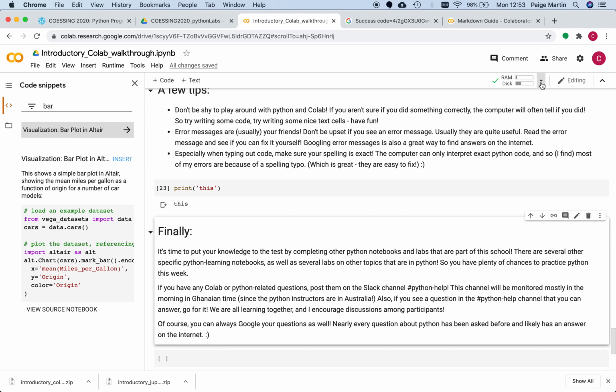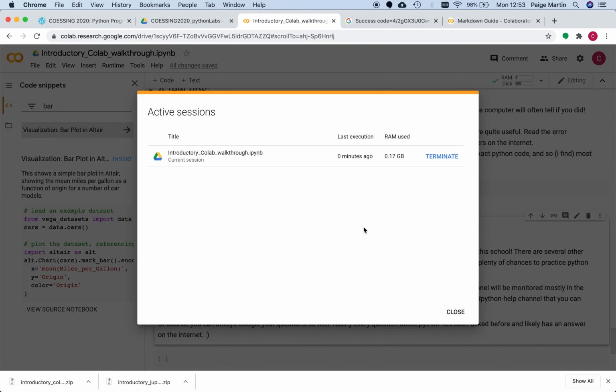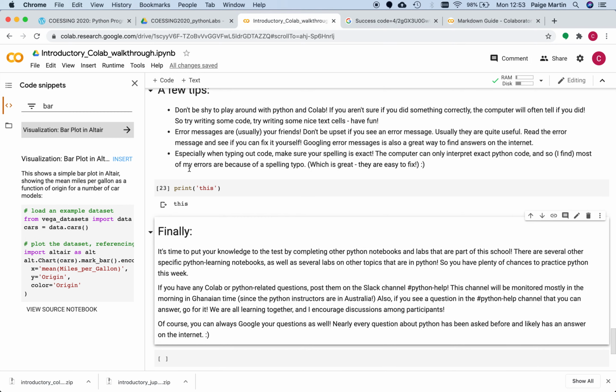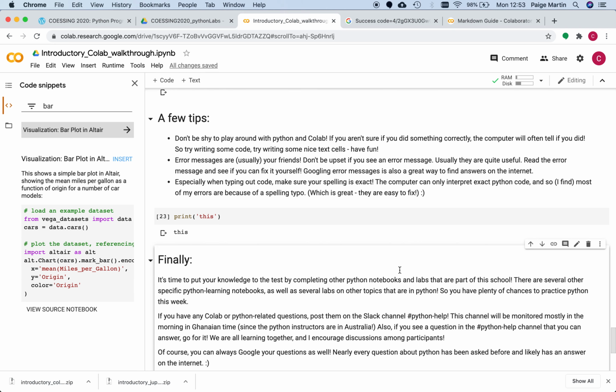Okay, if you need to restart the runtime here, you can say manage sessions. This doesn't happen too often. You can say terminate, and it'll restart the session for you. Yeah, I don't think there are too many more things to say.